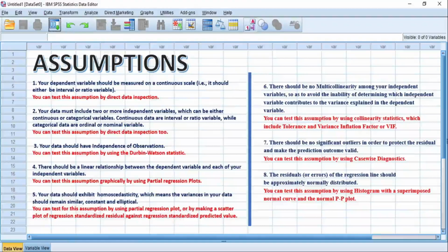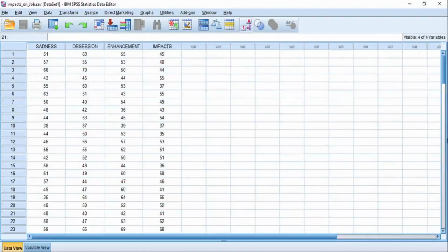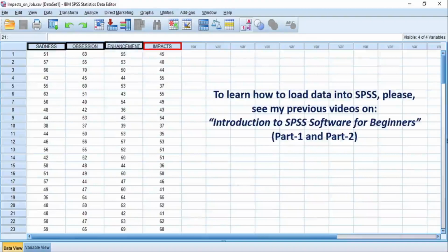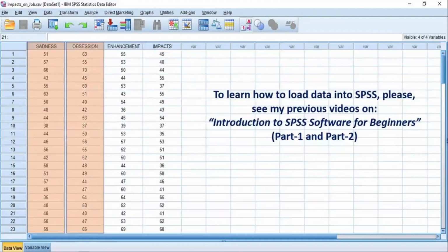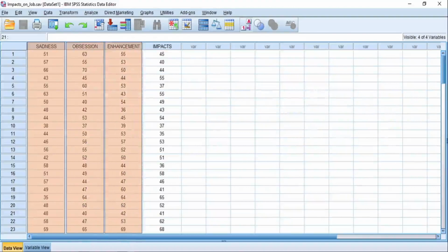Now, let's take a look at the data for this demonstration. This is our set of fictitious data created for the purpose of this demonstration. The data represents the wish of an employer to determine or predict the impacts on the job when a staff is sad, obsessed, or being enhanced. The data is already loaded into SPSS and it consists of 3 independent variables, which include sadness, obsession, and enhancement, while the dependent variable is impacts.